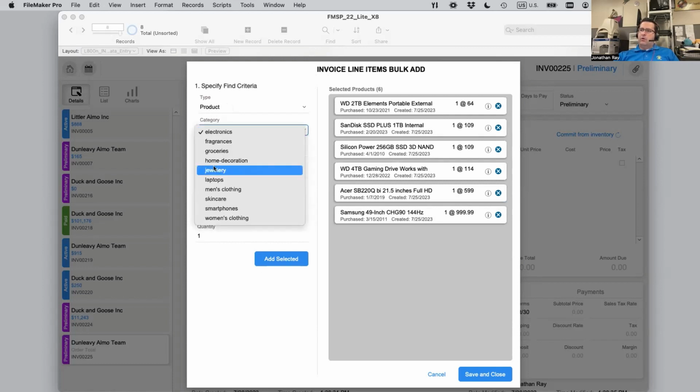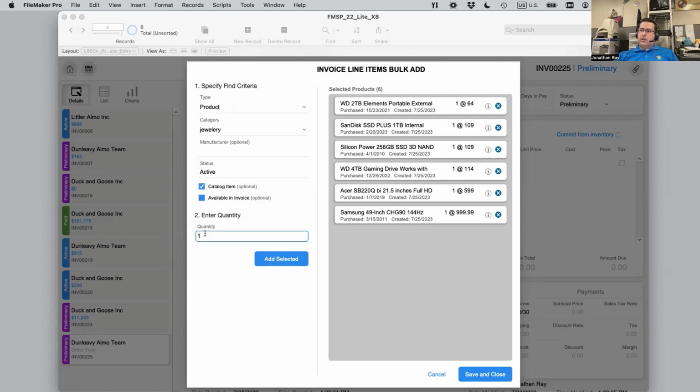And the idea is that I can now change this. I say, okay, now I want everything that matches this category, and I want to make sure that it is a catalog item and that it's active. And for this one, I'm going to make it a quantity of three for everyone that it finds. And it didn't find anything there, so you should add a custom dialog. But that's the whole idea, where you can keep adding to your list.